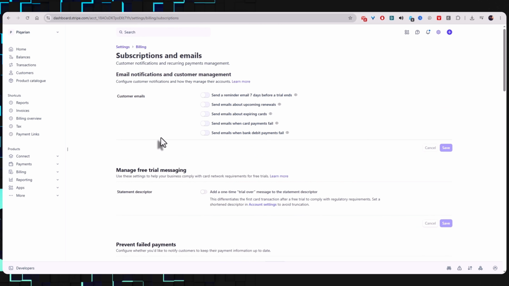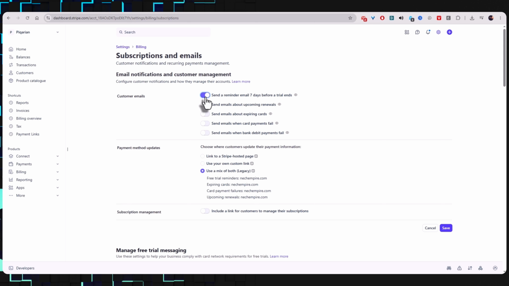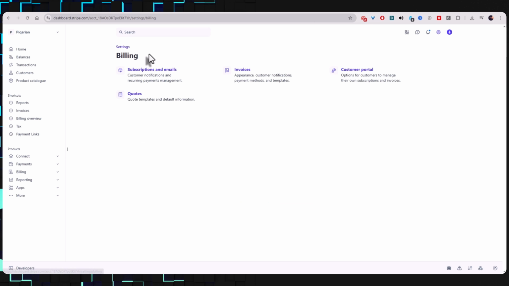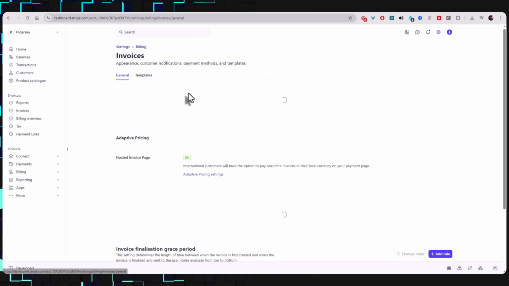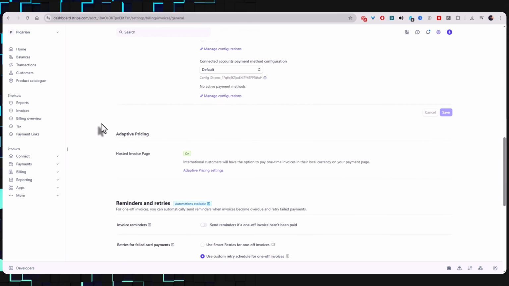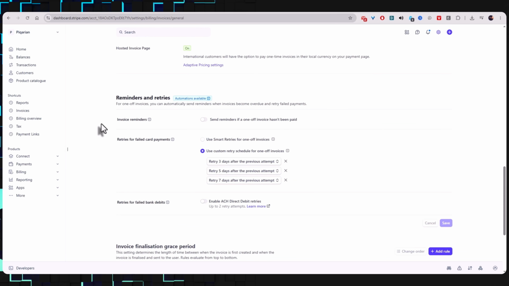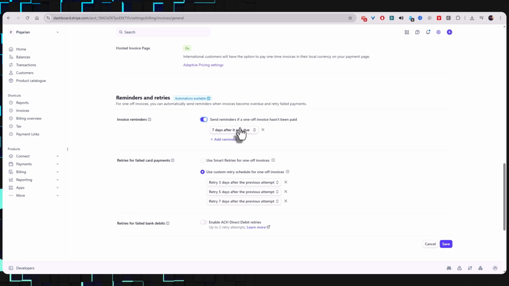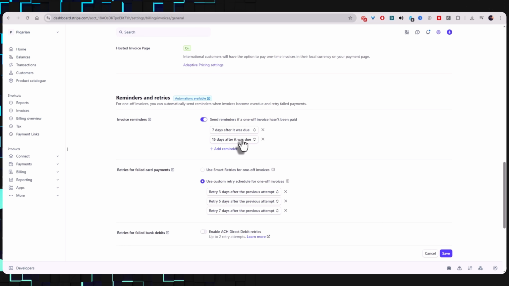Now, if you send individual, standalone invoices and want to remind people who missed the due date, look for the section on your screen called Invoice Reminders. You will see a row that says Send Reminders if a one-off invoice has not been paid. Right next to that text, click the gray toggle switch to turn it on. Once you click it, the menu expands right below to show your timing rules. Click on Add Reminder, then use the drop-down menu to select your specific schedule.